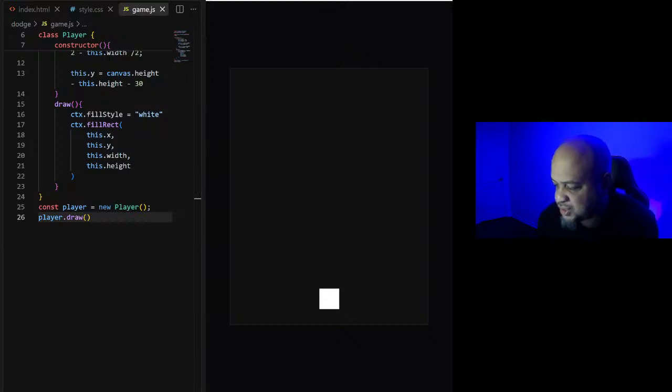This is the part that actually creates an object using our player blueprint, and I'm storing that object inside a variable called player. Now the player has all of the properties that were established by the constructor, and it also has access to the draw method. So when I call player.draw, JavaScript is going to run that method, and our player finally is going to appear on the canvas.